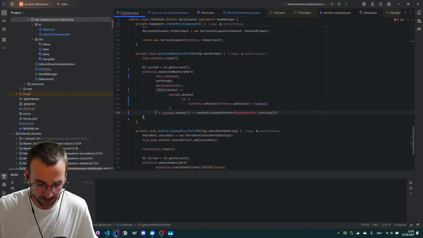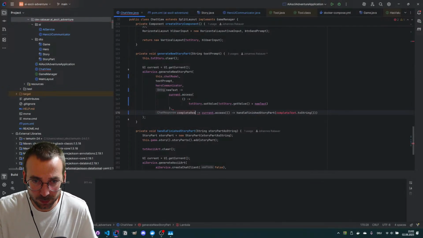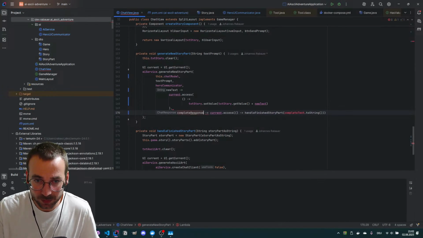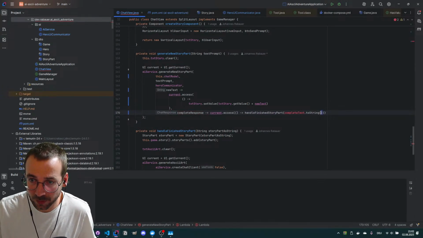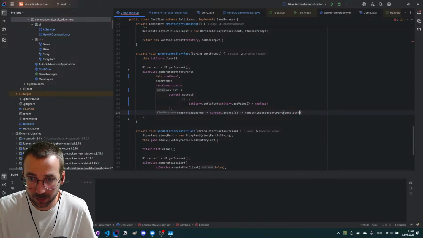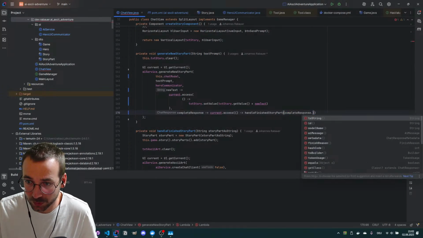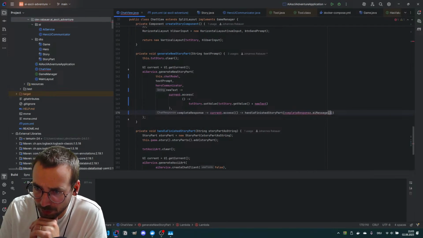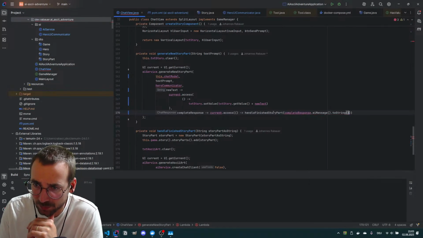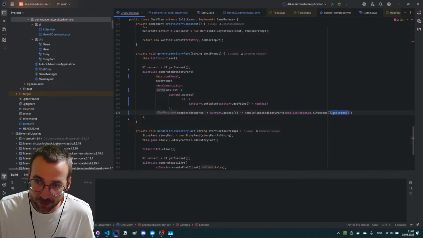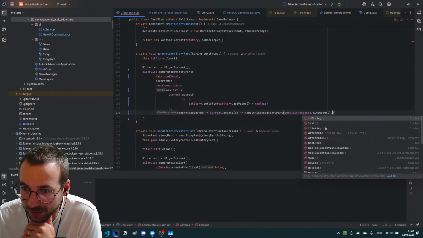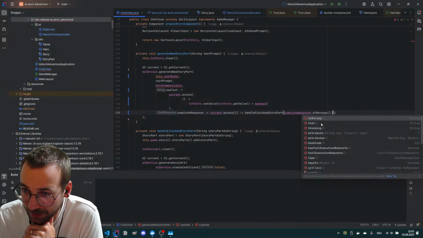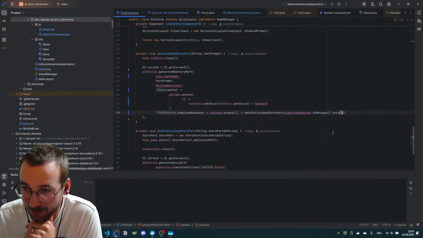And this is the complete response. Response, yes. And response. And we want to get the AI message. Why not? Yes, please. Oh, so we can see what's thinking, and we can see the text. But we want the text.